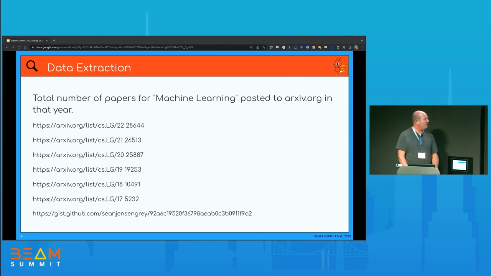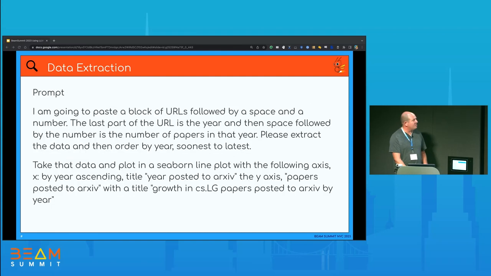So in this example, I wanted to make a chart of the growth in the number of papers for machine learning that are posted to arXiv. The first one is a link to the arXiv by year, so that's 2022. And in 2022, there are approximately 28,000 papers posted to arXiv just in machine learning. I've removed all the rest of the URLs, but under that gist, it has the whole analysis, and I wanted to project out how many papers there were going to be next year.